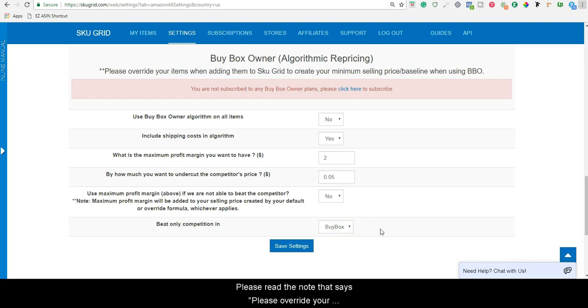Please read the note that says, please override your items when adding them into Sku Grid to create your minimum selling price or baseline when using Buy Box Owner. A best practice would be to create an override formula for your items, as each item might have a different profit margin and that will be used as your minimum selling price. If you do not override your items, then the formula here on your marketplace settings page will be used to create your minimum selling price. We will discuss adding items when using Buy Box Owner in a later video.